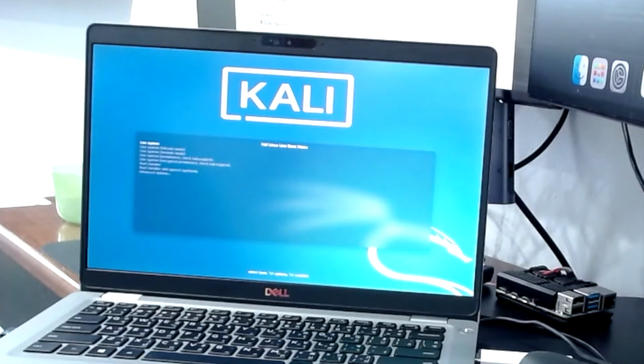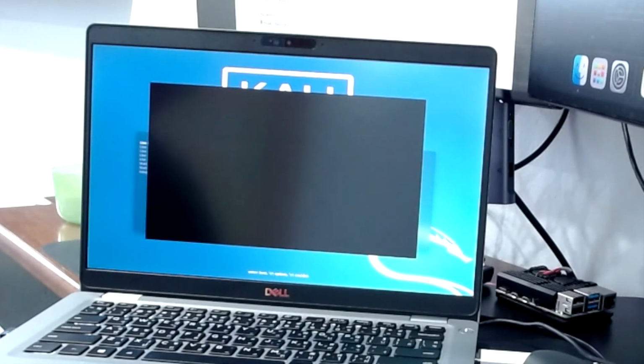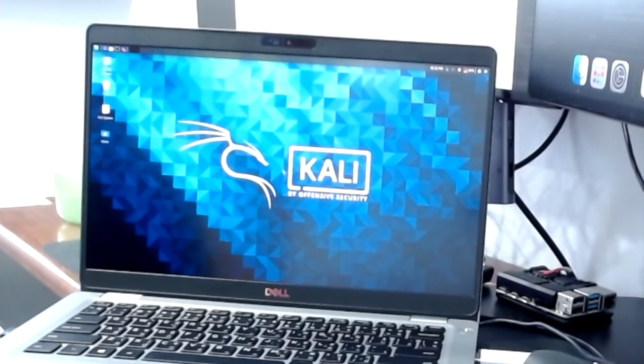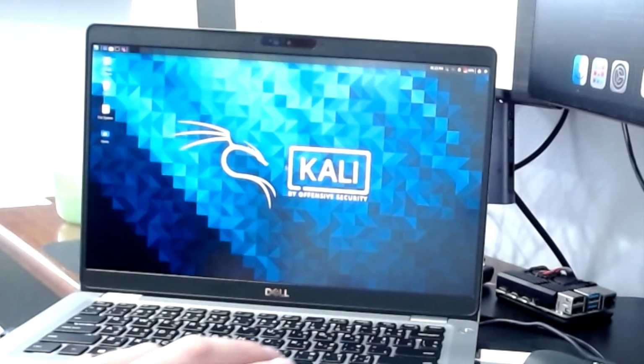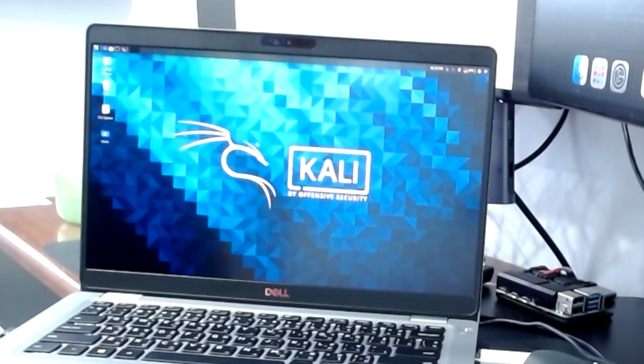Now, like in the last video with Mac, we are going to select Live System, and it's going to run a couple of different options in here. And this should now take you through to the Kali Linux desktop. So we've just successfully booted from our Windows computer. This is a Dell laptop, and we are running Kali Linux from the bootable USB.